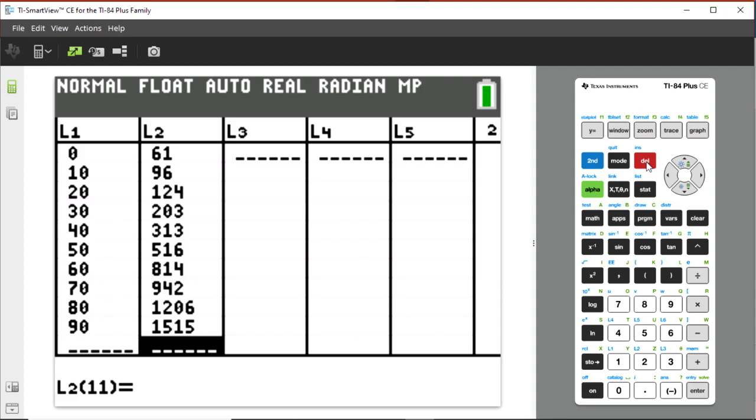Now, just to be clear, x should be the independent variable. And with change over time data like this, the time, in this case the years, is going to be the independent variable. The population is the dependent variable, so it is the y.